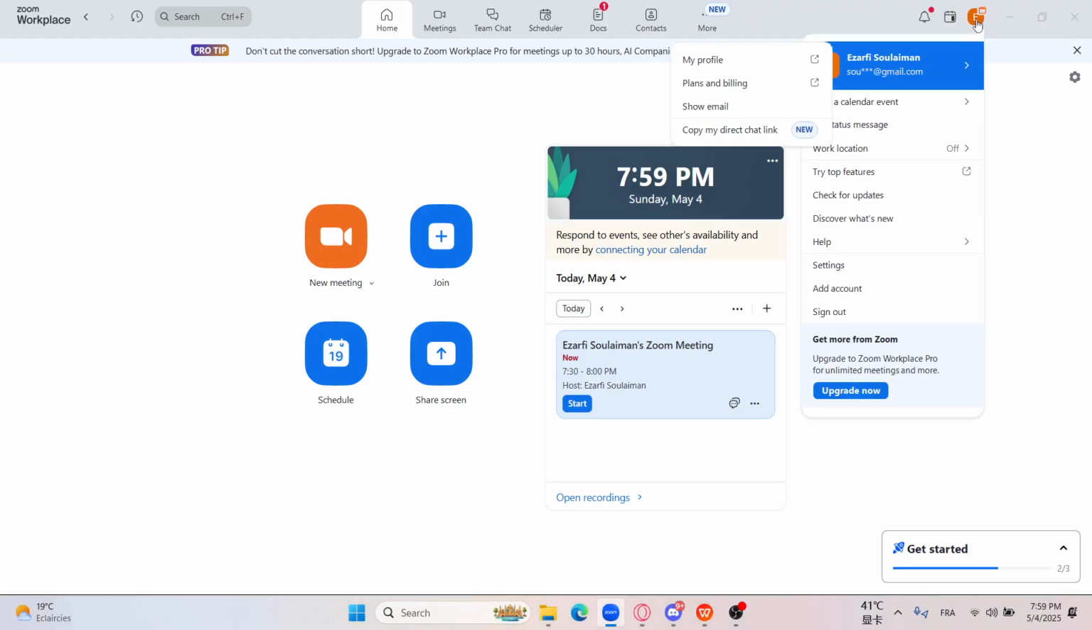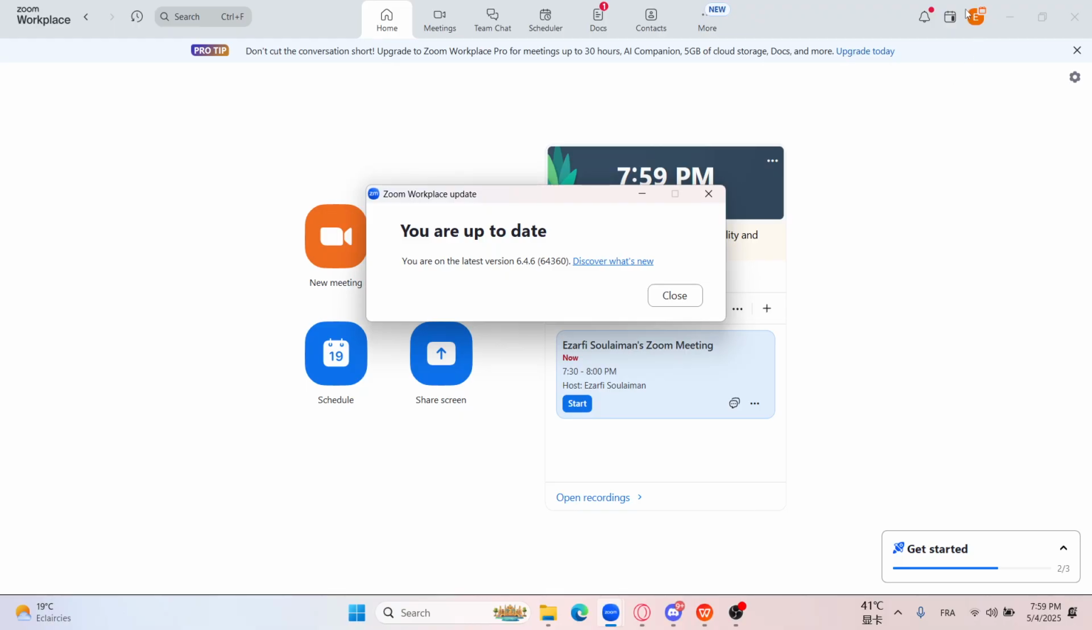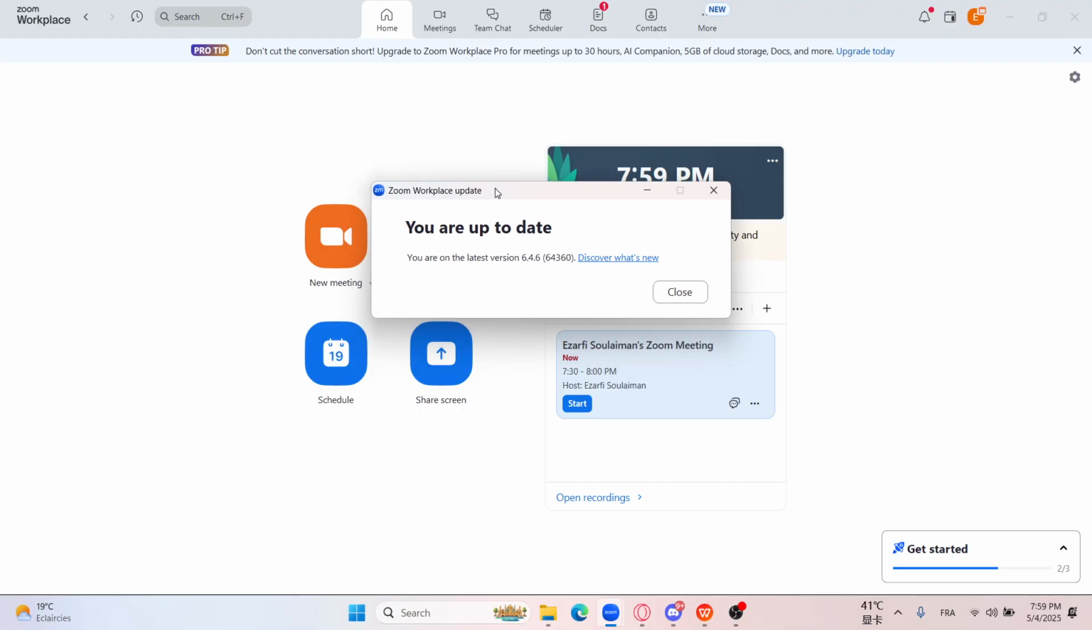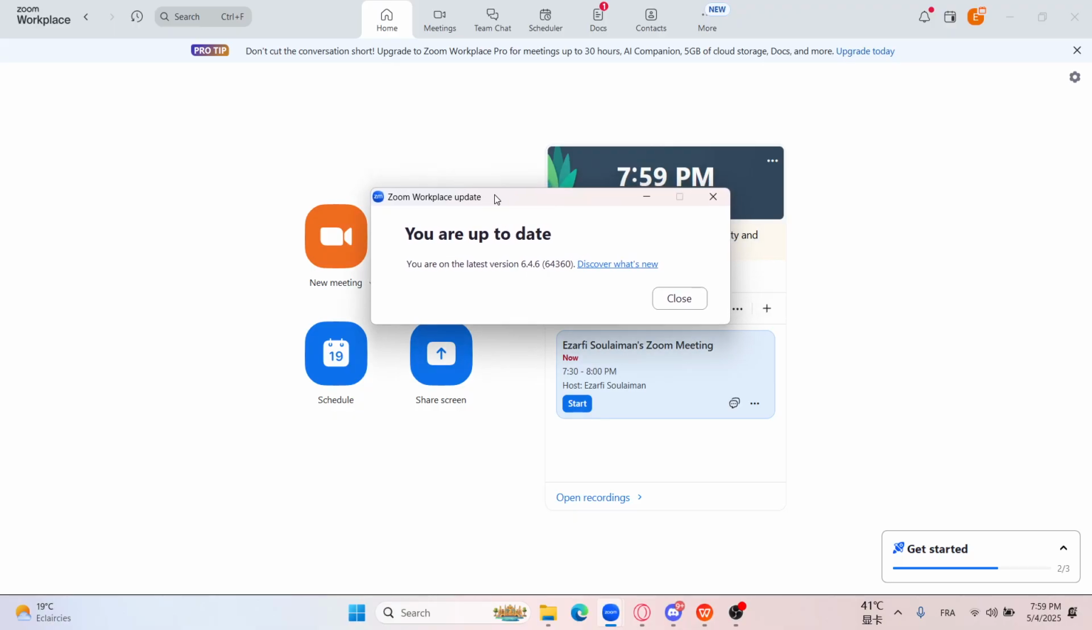So how do you update your version of Zoom? You just need to click again on your icon and then go into check for updates. Once you click on check for updates, if you don't have the latest version, it will directly and by default update your version of your Zoom Workplace app.